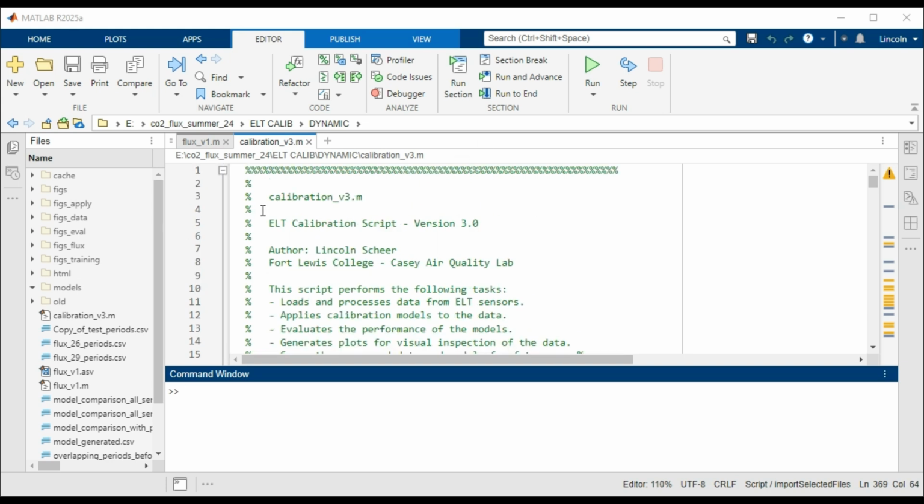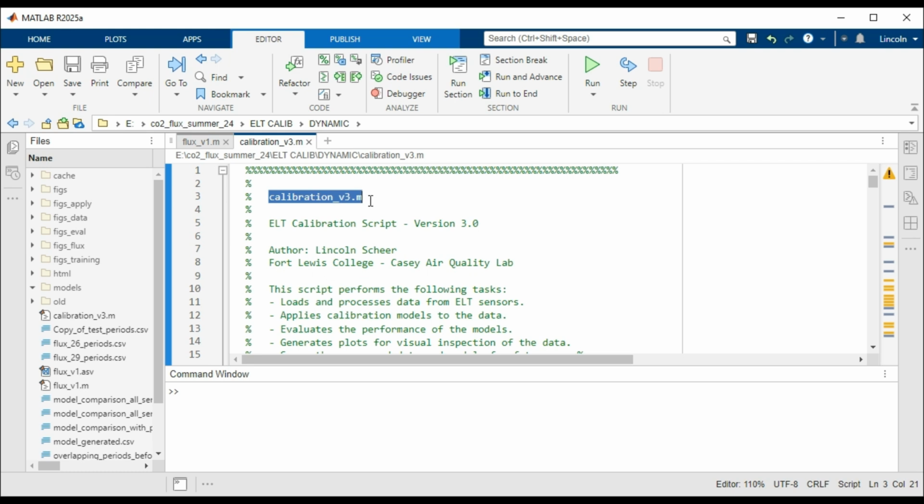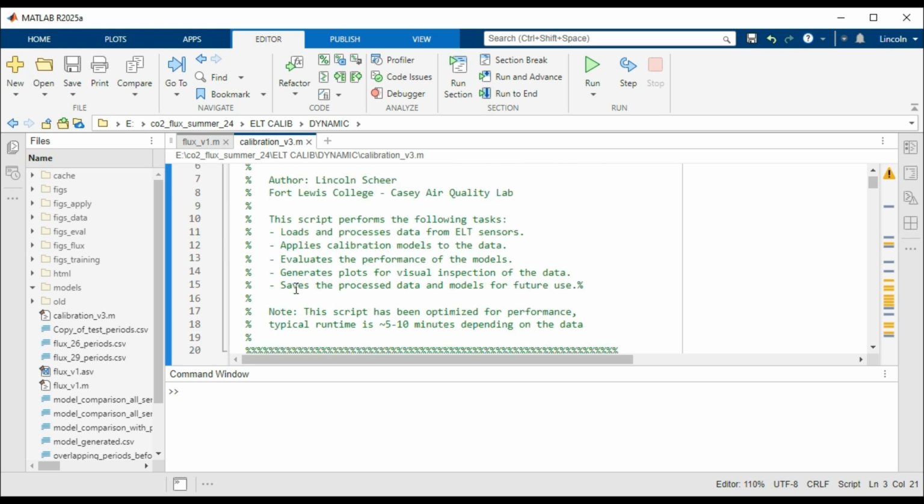Hello, my name is Lincoln Shear, and I'm here just to give you a little rundown of the calibration version number 3 script. The script is for the CO2 Flux project at Fort Lewis College.